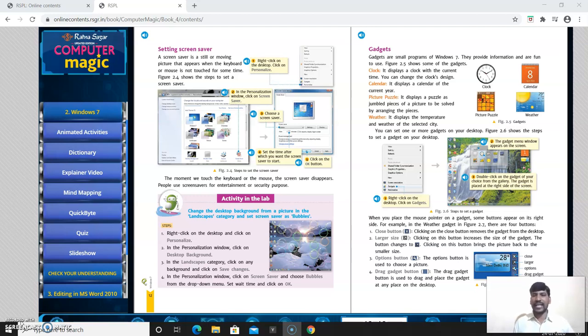In the previous class we discussed our second chapter, Windows 7, and in that mind map we discussed what is Windows 7 and the Windows desktop. There are three activities which I told you to do at home: changing desktop background, changing window color, and setting screen saver. Please do these three at home after my class. If you try to complete those three activities, then you can understand easily.